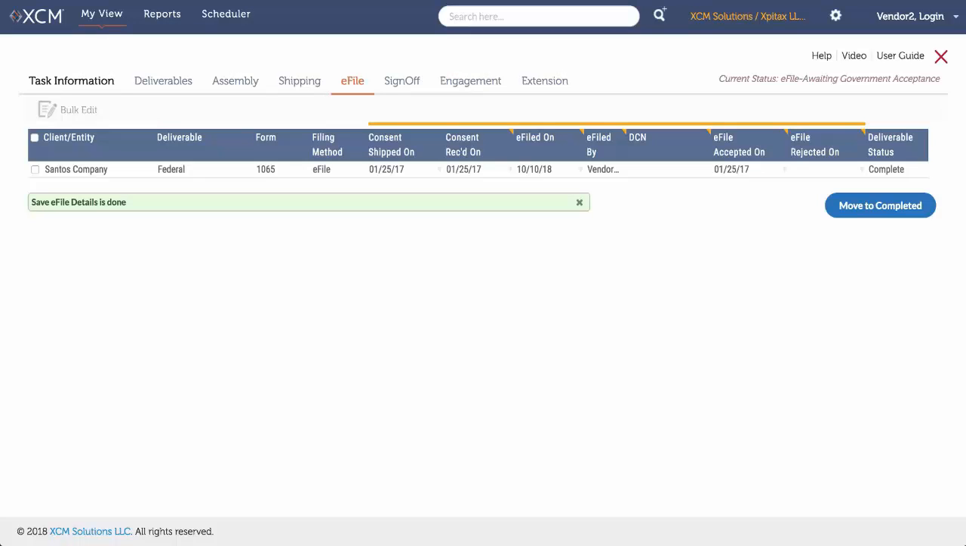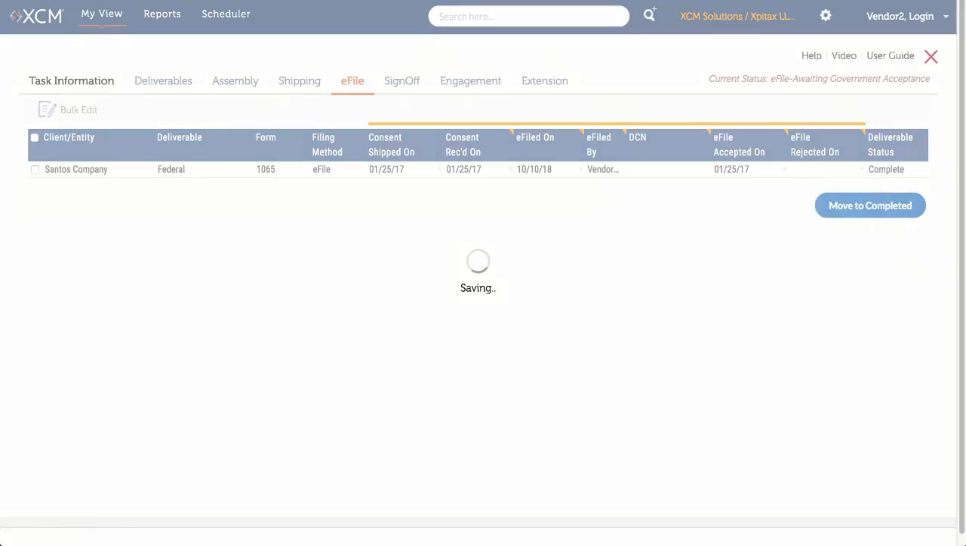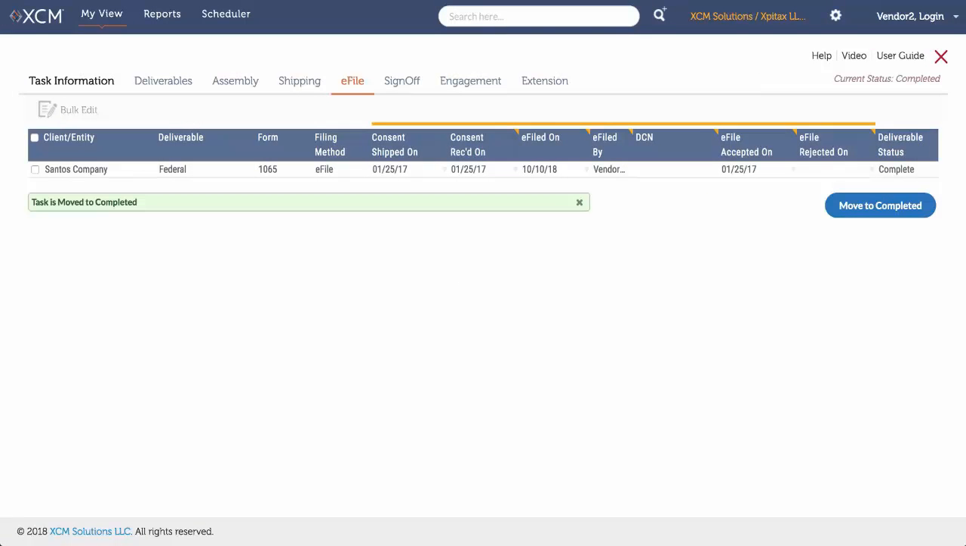This is because you may have one return that gets eFile accepted, and one that's still waiting, and one that maybe gets rejected. Rather than closing the task completely, it gives you the chance to continue if you want to make additional updates and changes. When all the statuses are in the deliverable status of complete, you simply click on Move to Completed, and you can now see the status updates to completed. Once this happens, the task will now show as completed in all searches and reports you may run going forward.